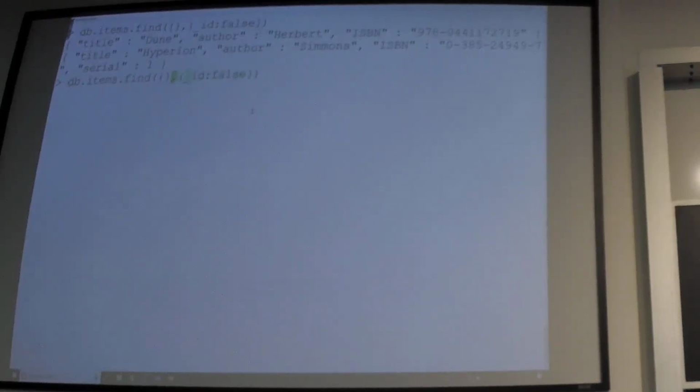Okay, so there's my two books. Now in this other set of curly braces is where I can start doing things like title colon Dune. Okay, so kind of just like putting JSON into this weird like JavaScript-like function in order to filter things down.